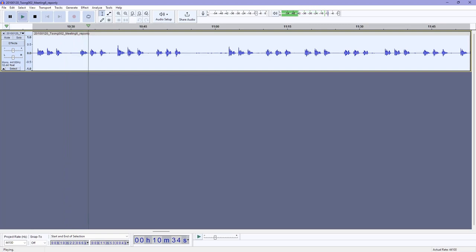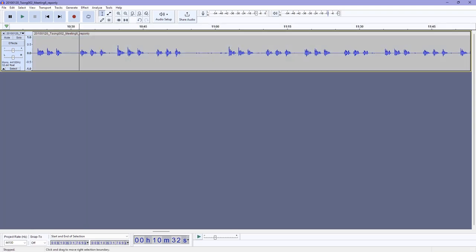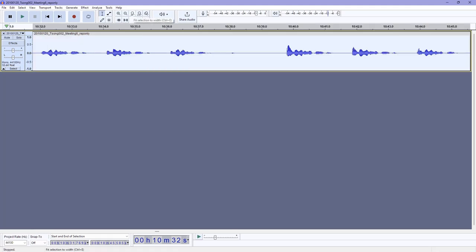So I just cut it off earlier there because it's quite a big selection. What we might want to do also is make a smaller one, in which case select a new area and click the same button, fit selection to width. And now we've highlighted just six words that are spoken in this recording.